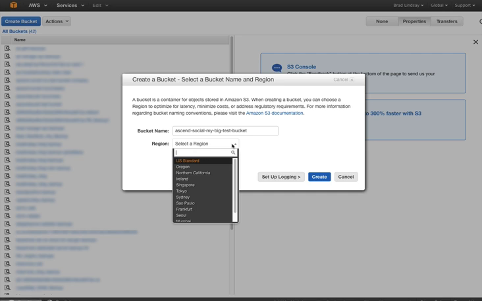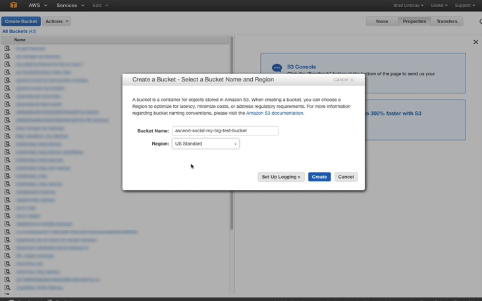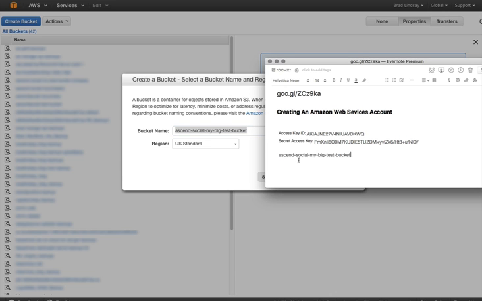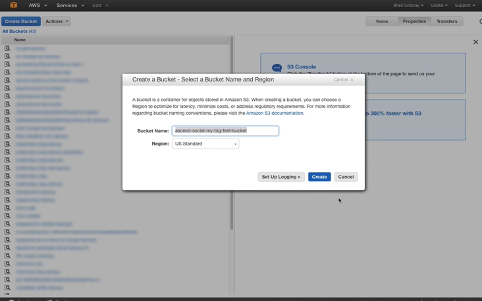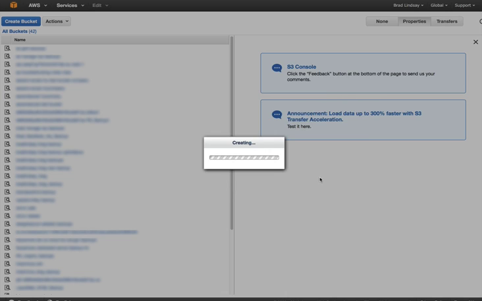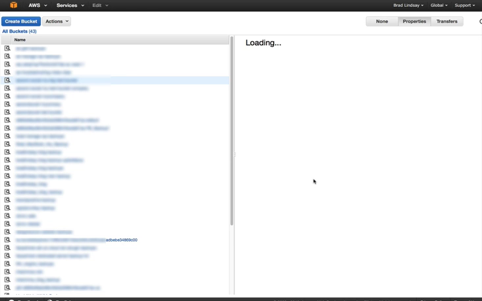You can select the region where you want the bucket to be stored. So if you're in Europe, for example, you might select Ireland if you want to store it in Ireland, in the European Union. But I'm going to leave it on the US standard. I'm going to copy that bucket name and I'm going to paste it in my text file as well, because I'm going to need it later. I'm going to click Create. The bucket has now been created.